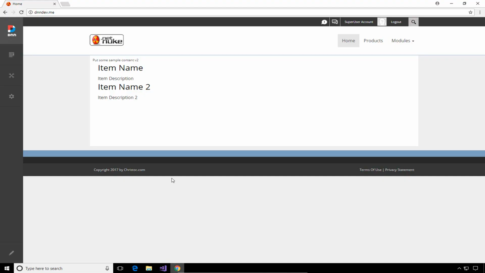I've actually installed Chrome and I'm logged into Chrome because my Microsoft Edge browser quit working. But I'm logged in as that host or super user account here.